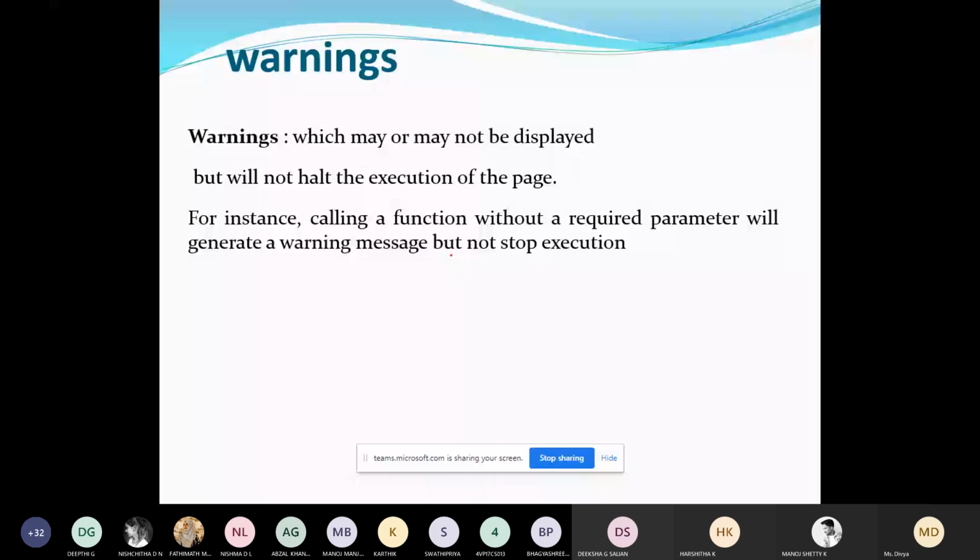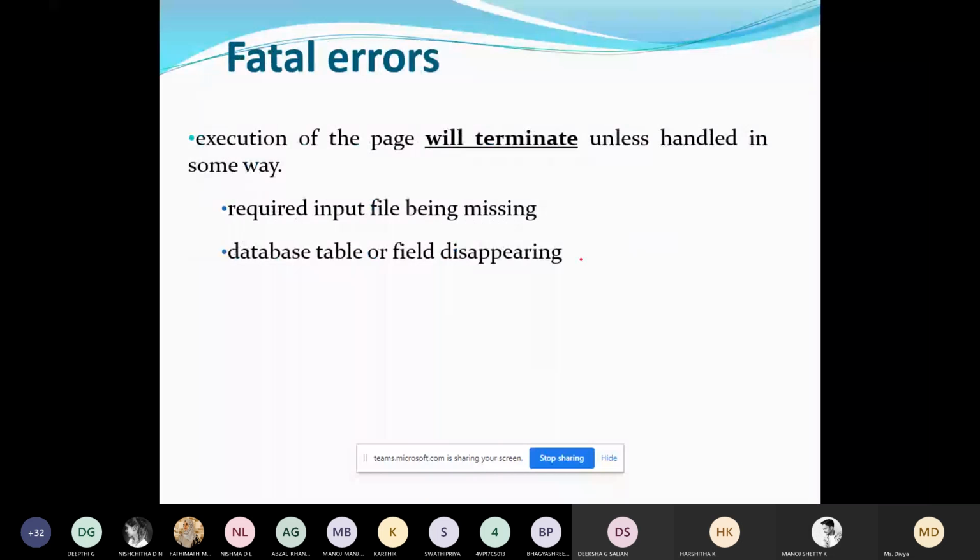So the last type of error is fatal errors. A fatal error will terminate the execution, unless handled in some way. For example, if a required input file is missing, it will show you the fatal error. Or if a database table or a database field is disappearing or is not there, a particular table is not there. These are the examples for fatal errors.